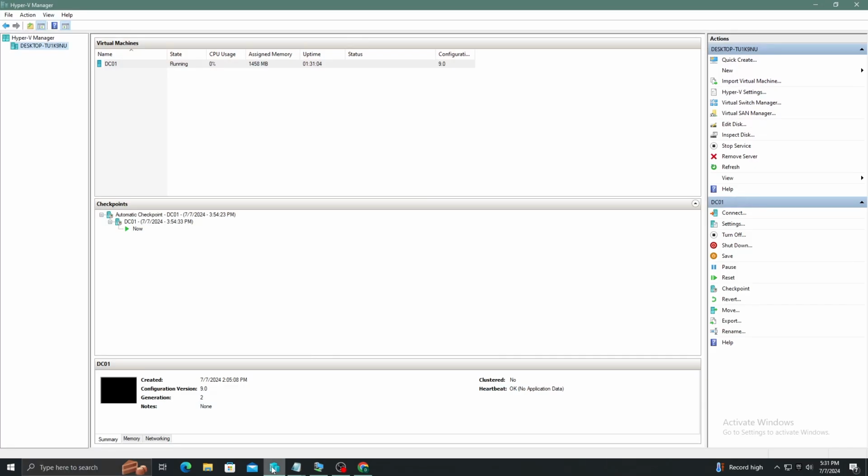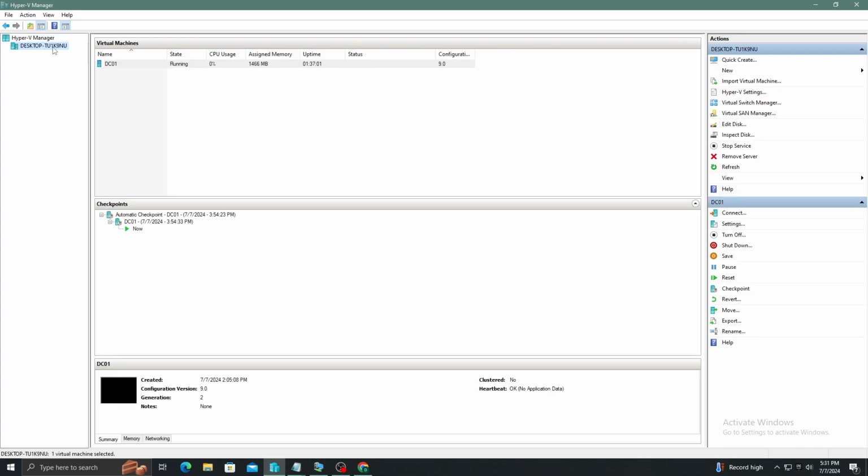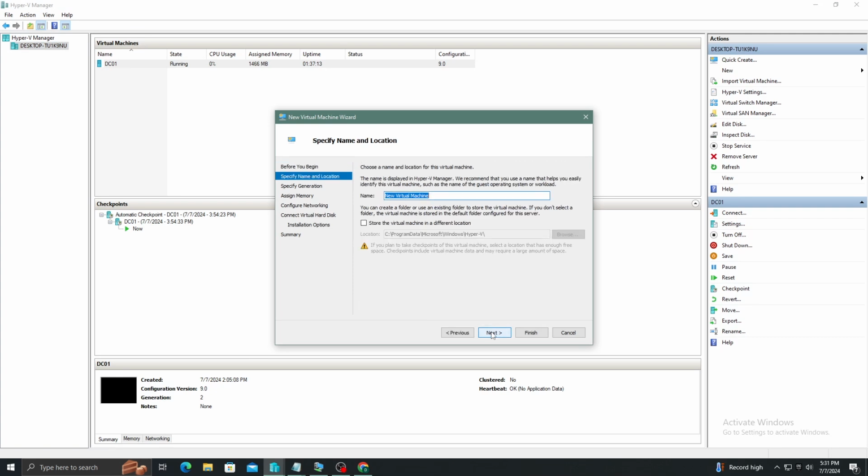Manager in your Start menu, right? You launch it, and it will basically pull up like this. Below the Hyper-V Manager, you'll see the name of your machine. In this case, you have Desktop here. So to install an operating system, you just go to New Virtual Machine and hit Next, right?